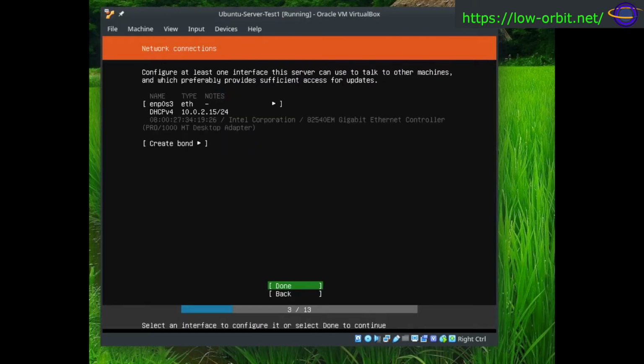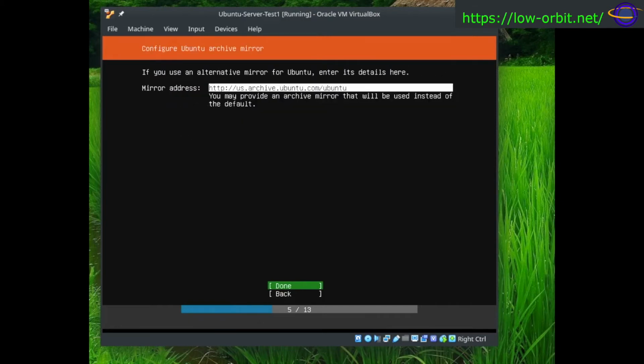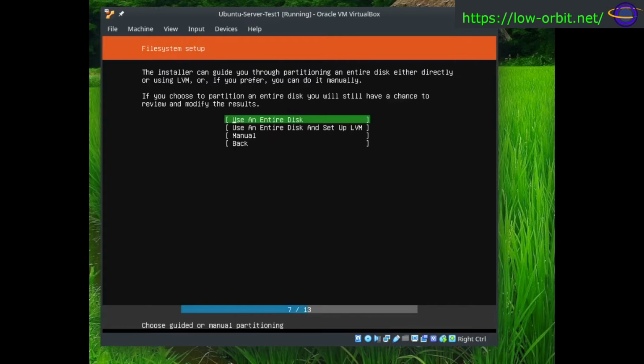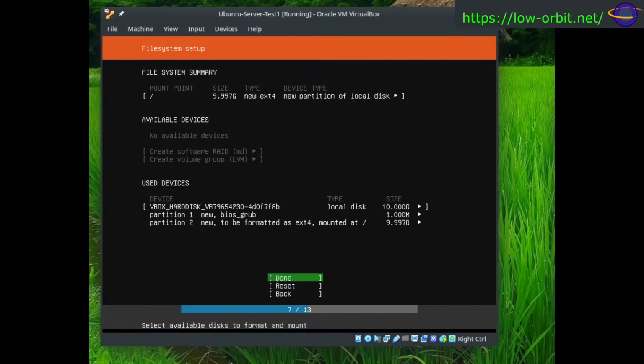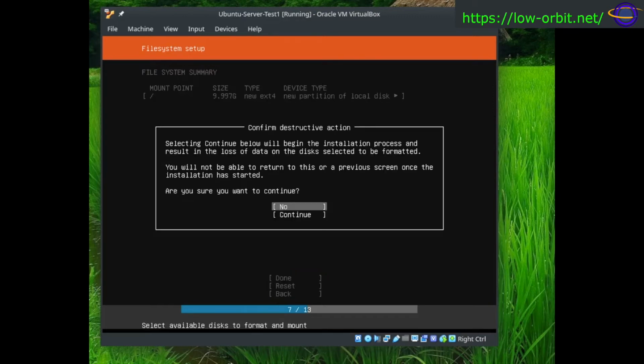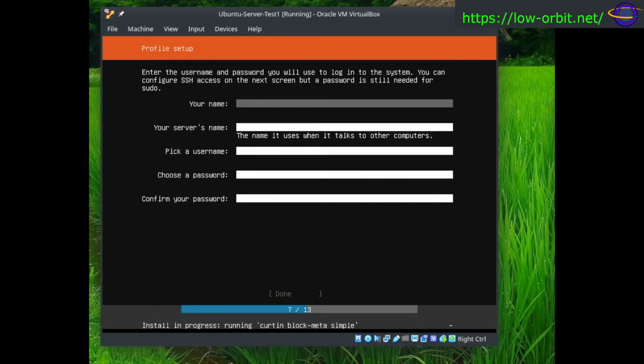So choosing English here because that's the language I prefer. Just click done. And here I just went ahead with the default. It detected my network and everything. Skip the proxy. Choose this default mirror. Entire disk. It's a VirtualBox disk.